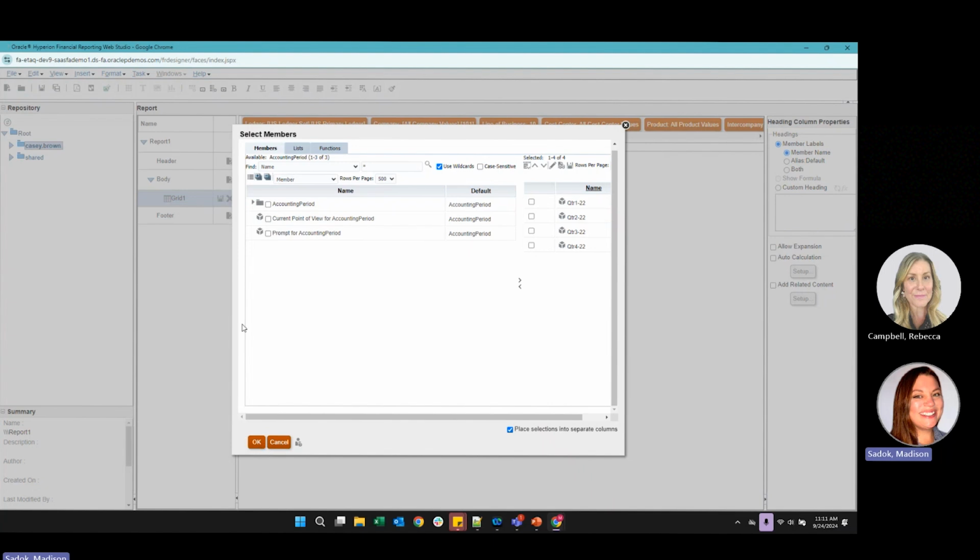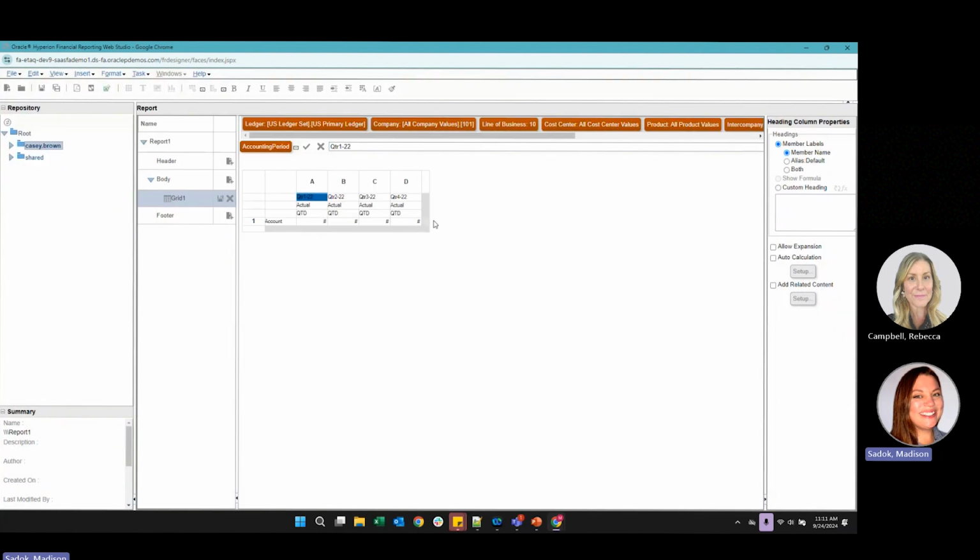I'm going to hit OK, and it'll burst those out into 4 columns. And you can see we kept actual and quarter to date in each of them. Now, the cool thing about that is that I don't have to go through and click each of these individually and set them in 4 places. I only had to set them once.